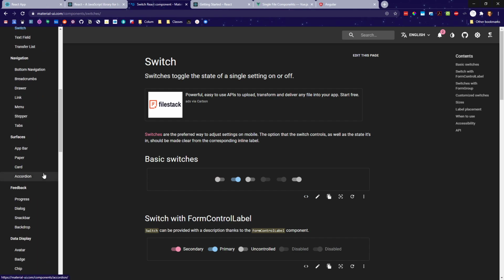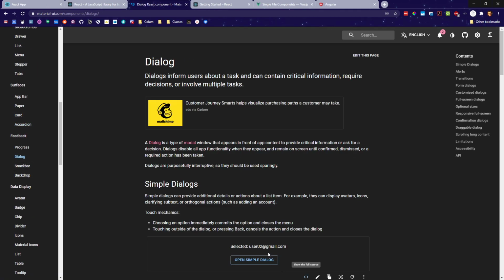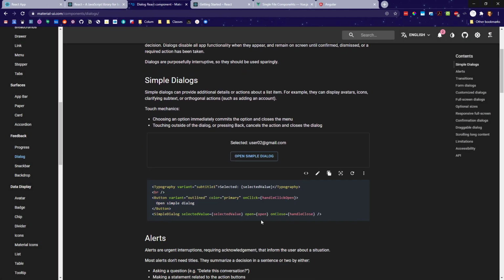And let's take a look at a couple others like an accordion and dialog boxes. So all of these are just components that you import into your application, throw them on the page using JavaScript JSX syntax, and the styling, the markup, the JavaScript all come along for the ride, bundled in that component.